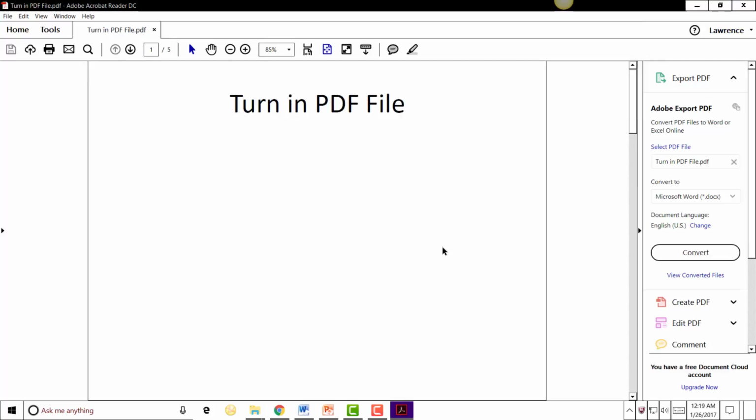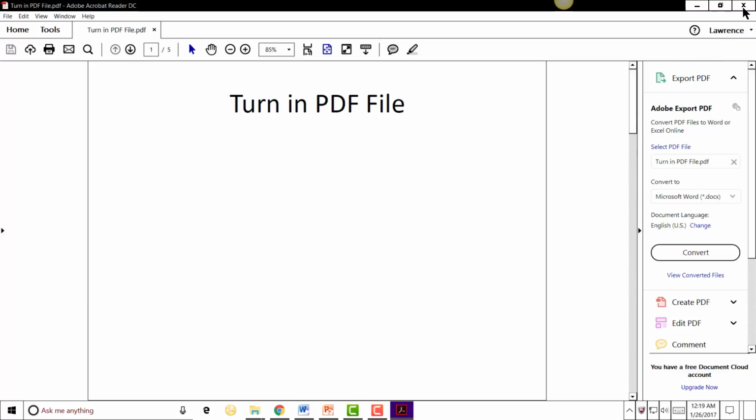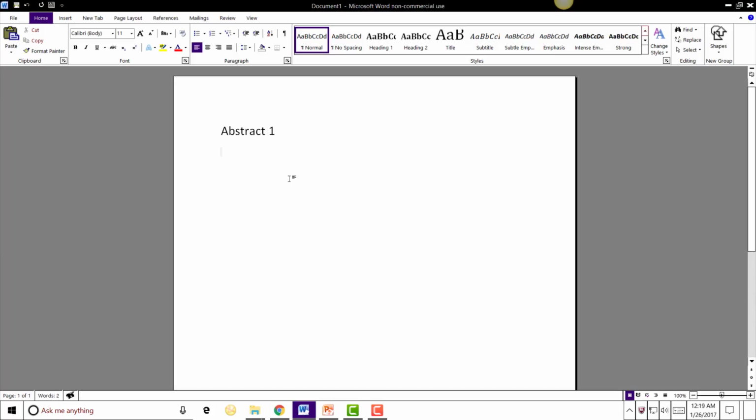And the other thing is a PDF file is something that can be opened on any computer. So that's what we're going to do. Now let's look at it in terms of using Microsoft Word. Same deal.